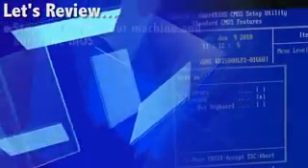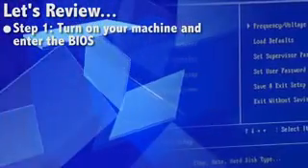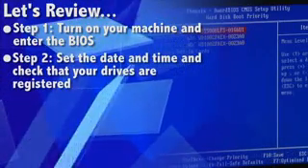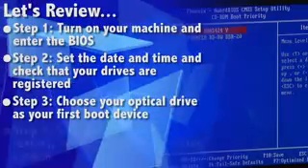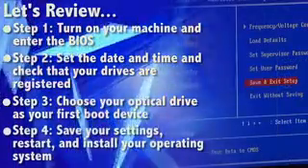So to review, turn on your machine and enter the BIOS. Set the date and time and check your drives. Choose to boot from your CD-ROM drive. Then restart and install your operating system.